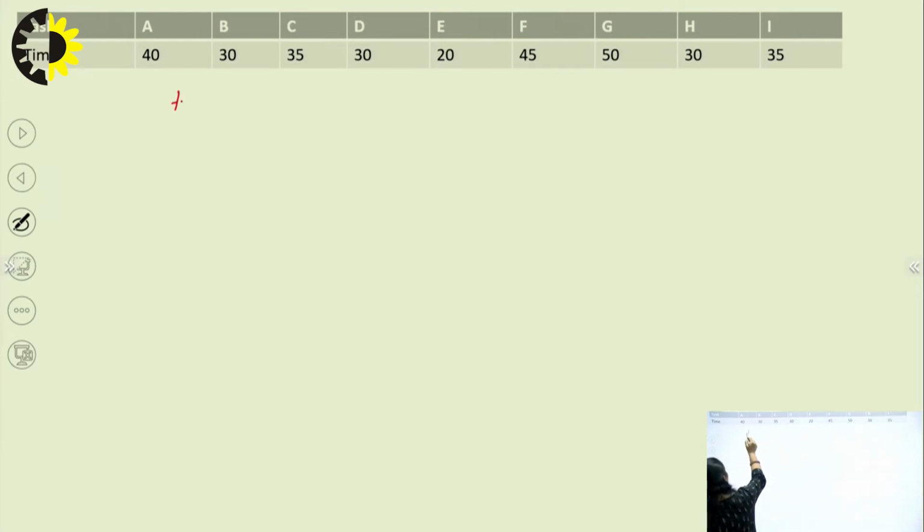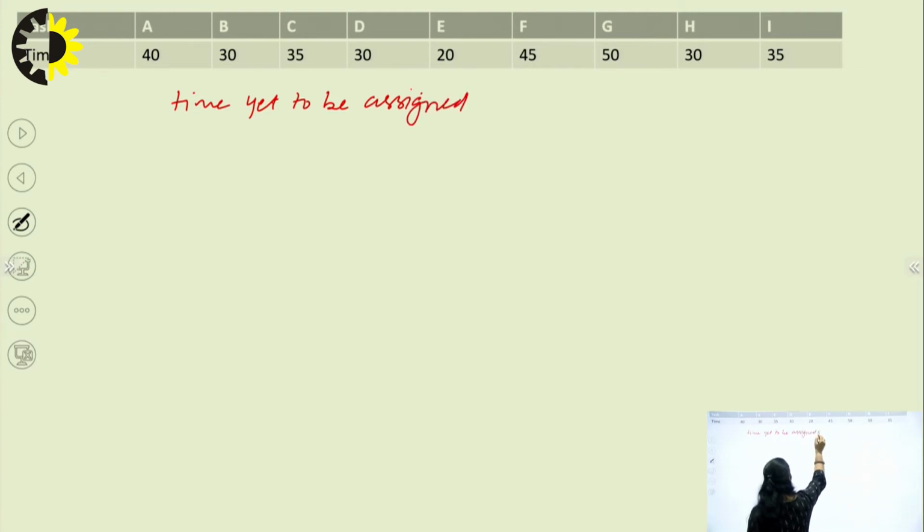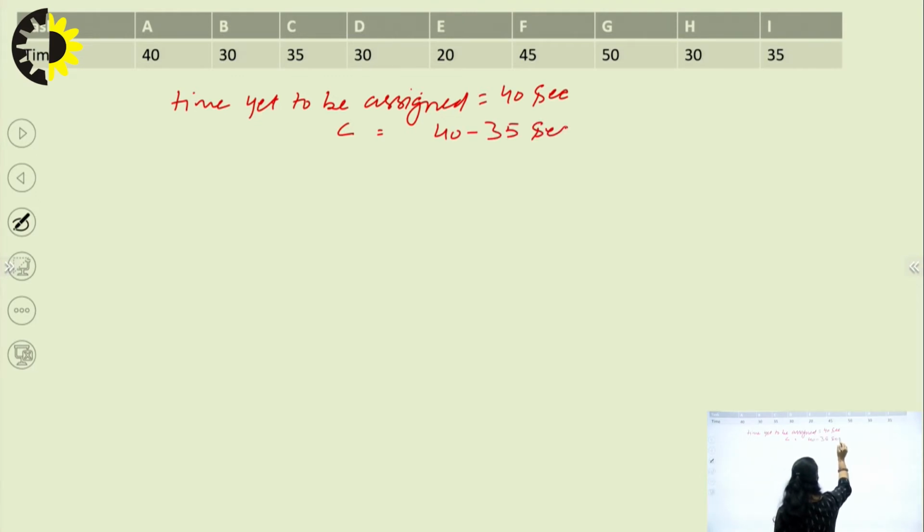The time yet to be assigned was 40 seconds, and we are selecting task C for the assignment. So if we assign task C, then the remaining time will become 40 minus 35, which is equal to 5 seconds. Only 5 seconds are left.